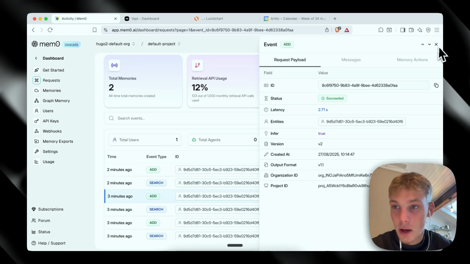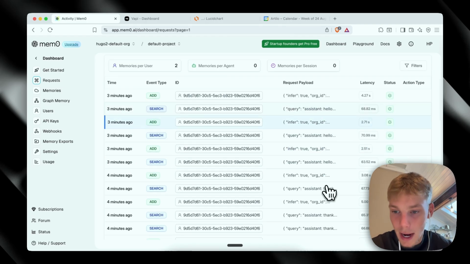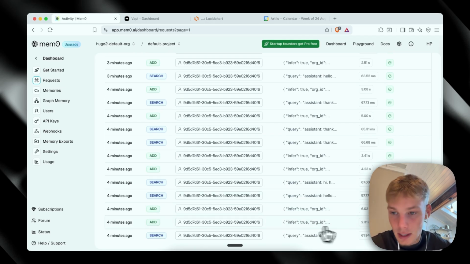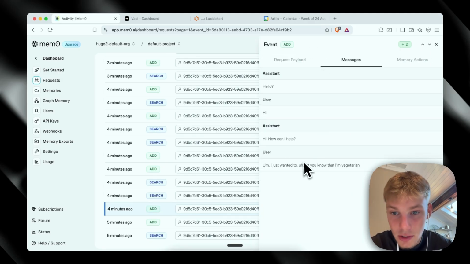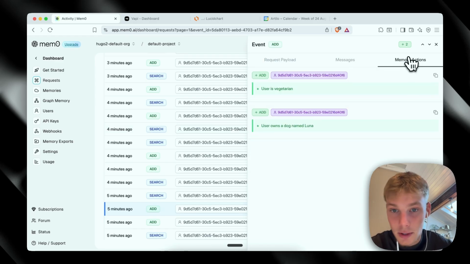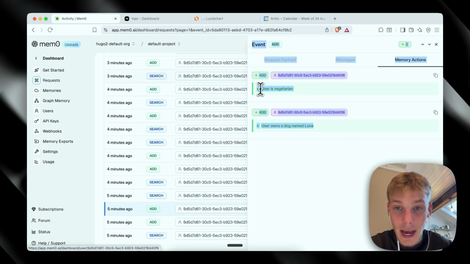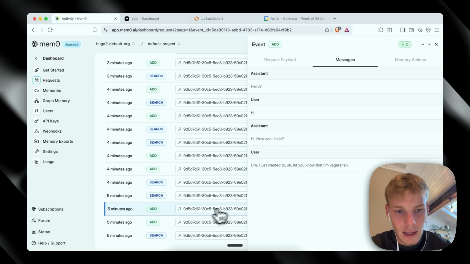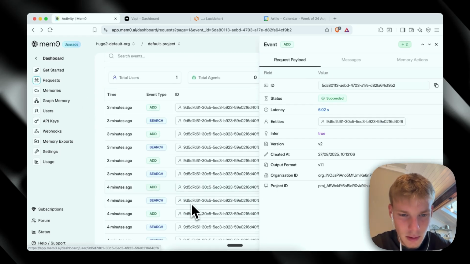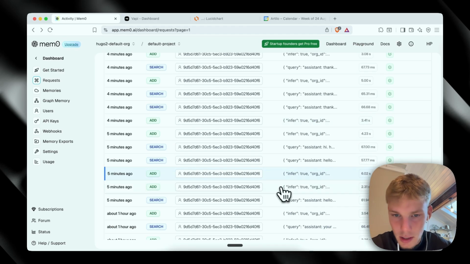So we can also look at when and where those memories were added. If we scroll down to the first conversation, here we can see +2 add, which means 2 memories were added. If we look at this, messages, hello, hi, how can I help you? I just want to let you know that I am vegetarian. And in the user memory action, we add user is a vegetarian and the user owns a dog named Luna, which is weird, because it doesn't seem like I said that in that message. Let me check that again.